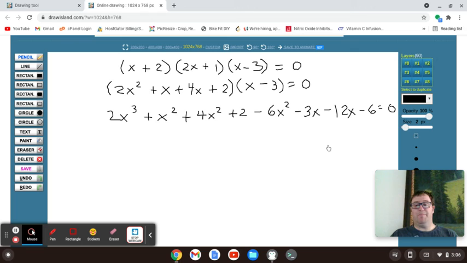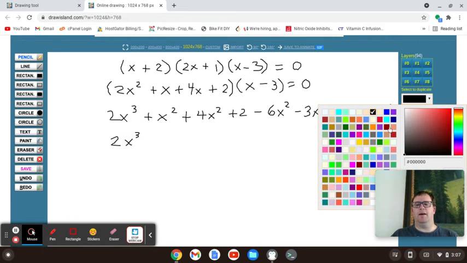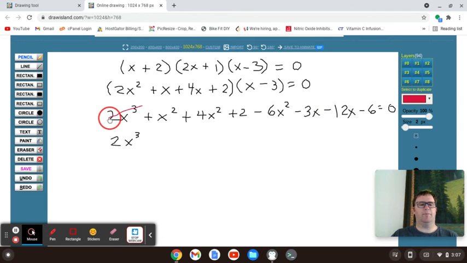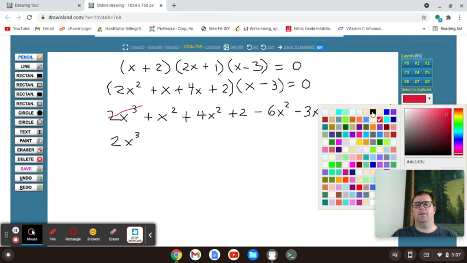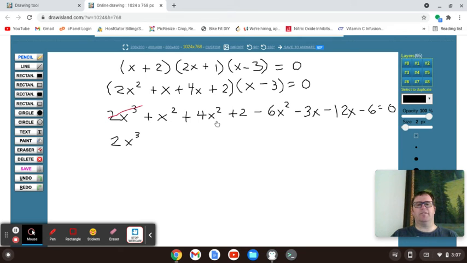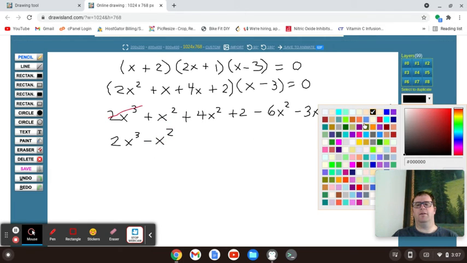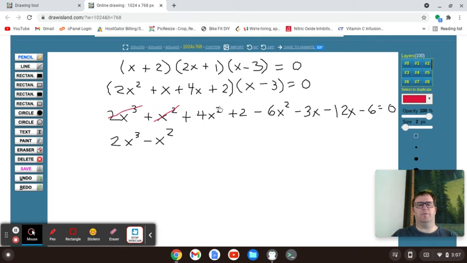Okay, so now what I want to do is combine my like terms. I have nothing like 2x cubed, so I'm going to write that out front. And then I'll cross it off as I go. That helps me keep track. Then I'm going to add x squared plus 4x squared plus a negative 6x squared. So that's going to give me negative x squared. Cross all the x squareds out.